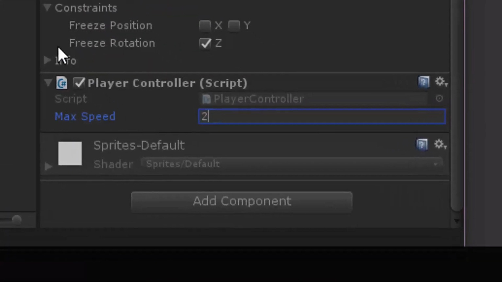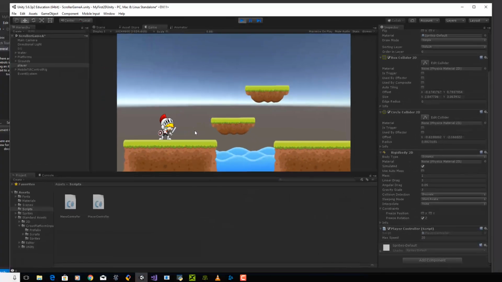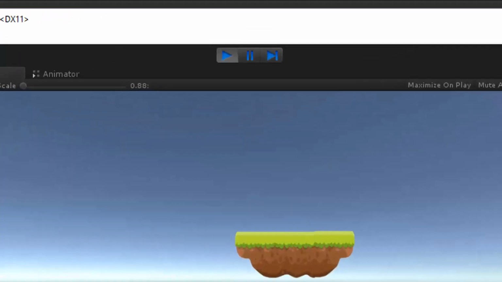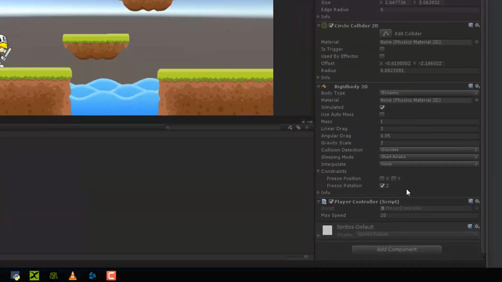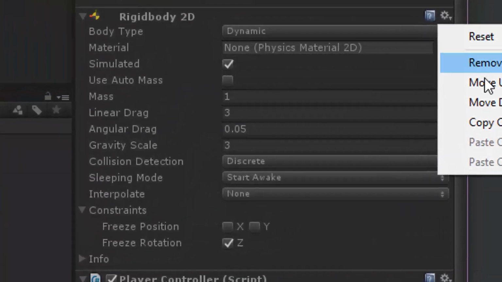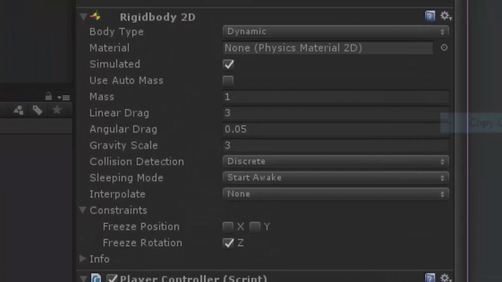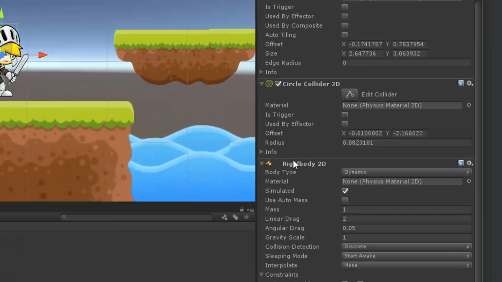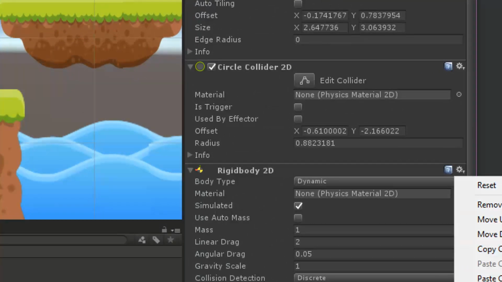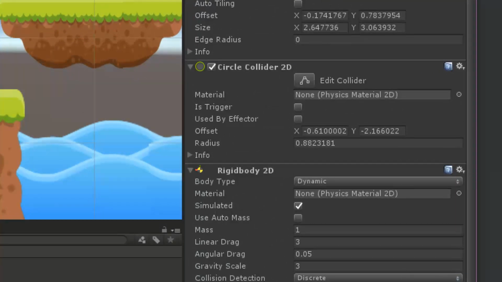Put this to 20. Yeah, there we go. That's much better. Okay, so these are the settings we want. And remember, we're in play mode. So if I hit stop, it's going to remove all these settings. So I can go ahead and copy the component. Then I can stop it. And then I can go here and paste the component values to what we had before.